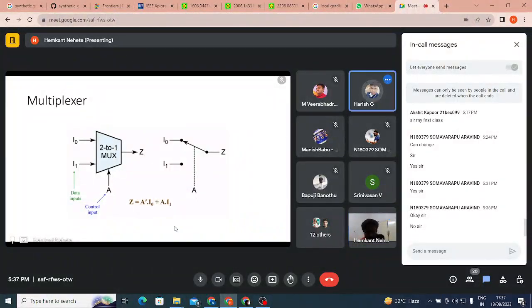It can select the input. In the decoder, it only makes one. In the mux, we can give input 0 or 1, just with select lines using select operation. We can select either 1 or 0 based upon input combinations. But in the case of decoder, it enables only one. Okay.